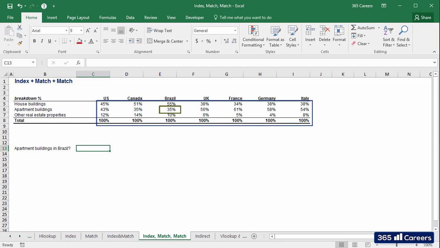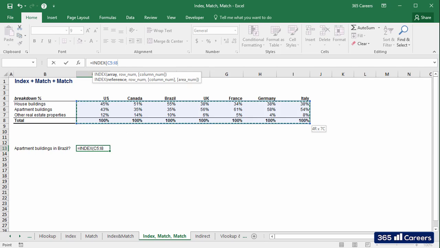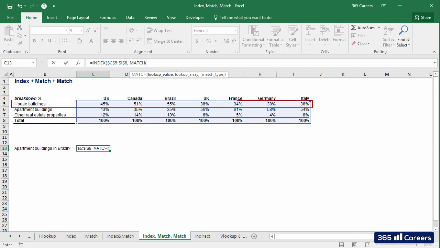Okay, let's start by index this time. This is the area where we can find breakdown figures. Good. I shouldn't forget to anchor all references, as this is the entire range we're interested in. It is time to use match to determine the respective row number. So, I will need the row where we have breakdown figures for apartment buildings.